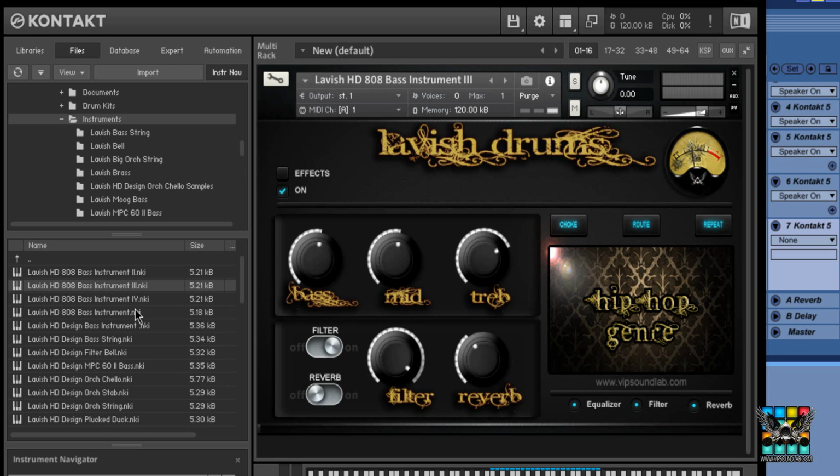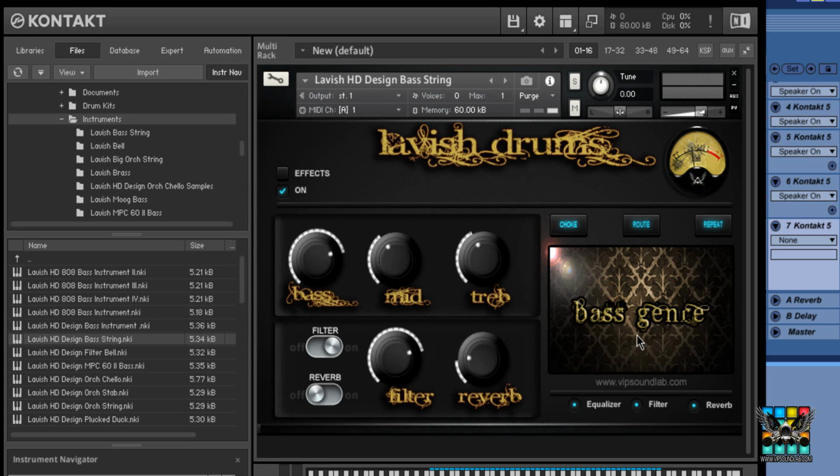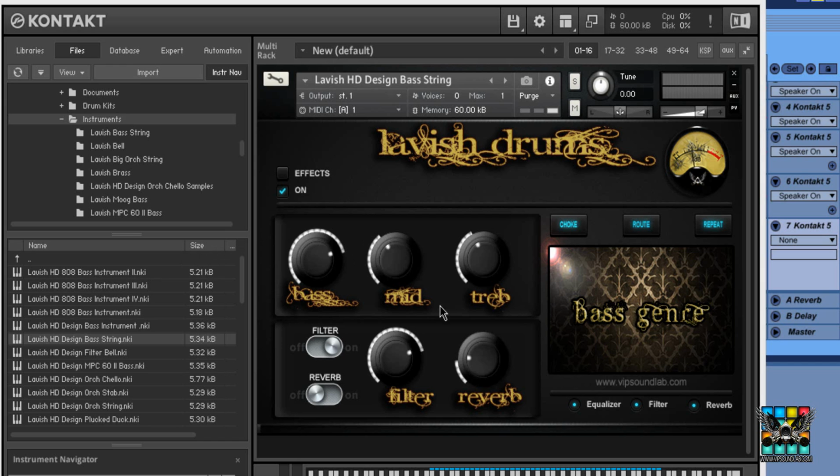So let me grab another one just to give you an idea. Lavish Instruments. This is some of his custom 808 bass design. If I grab another bass string here, you see it jumps into a bass generic right there. So it's letting you know what genre you're in. So when you're dropping your instruments, whenever you're making your beats, you know exactly what you're looking for and what's going to be more beneficial to your style of music. I'm going to kill this icon here because I'm not going to need that.